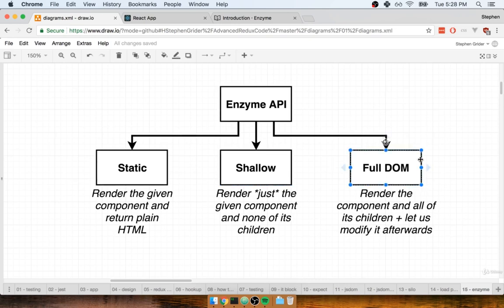Finally, the full DOM render. This takes an instance of a component, renders that component and all of its children. It then returns an object back to us that we can use to interact with that component. So we can simulate click events or entering text or otherwise interacting with that component. We can use this full DOM rendering functionality to essentially render out a full copy of our entire application and then test interactions with the entire app. So we're going to eventually touch on all 3 of these, maybe not quite so much the static one, but we're definitely going to make use of shallow and full DOM for the purposes of testing our application.